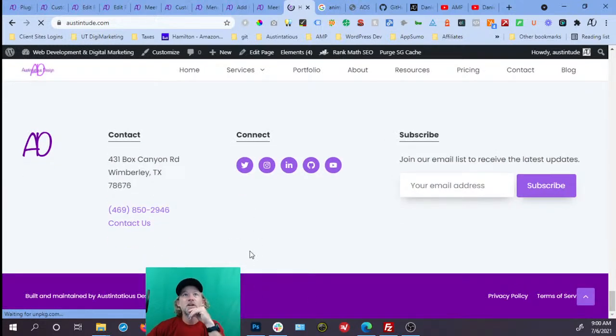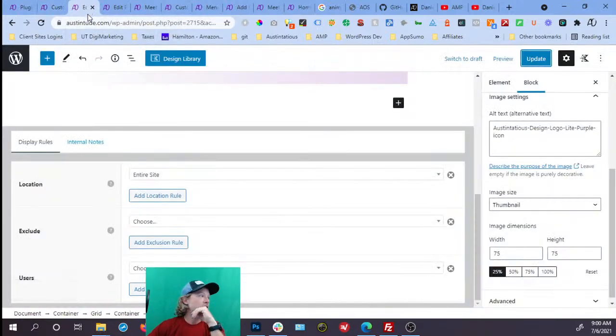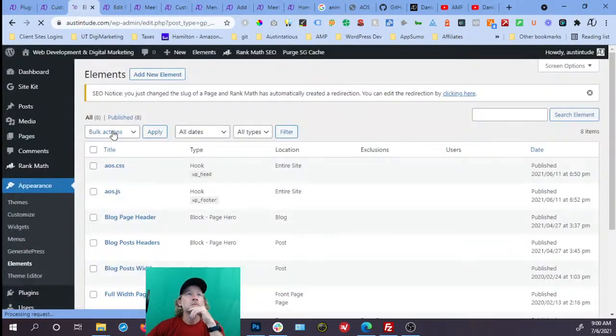Okay. You see the color hasn't pulled through yet? That's because it's been cached. That's okay. Built and maintained. Yes. Privacy policy, terms of service. Okay. And those are not actually linked yet because I don't think I've made them available. So let's go do that.